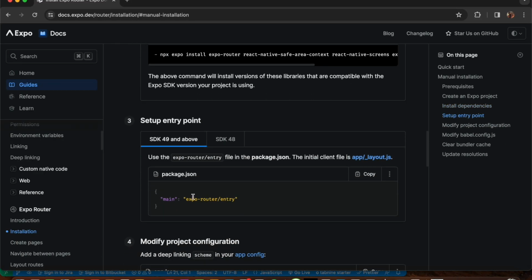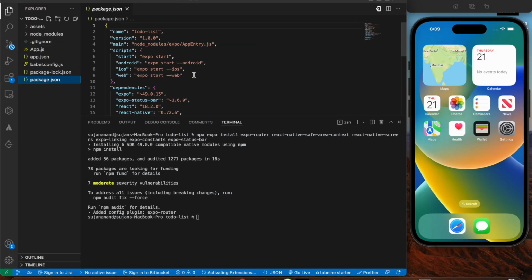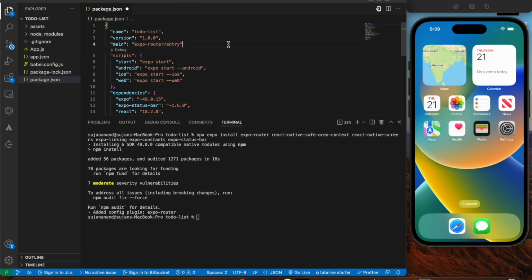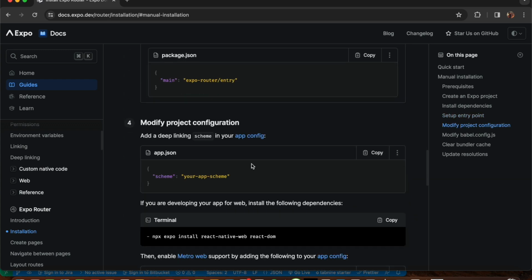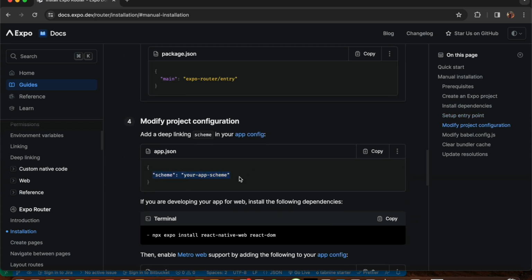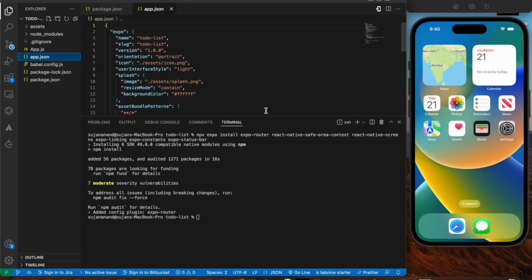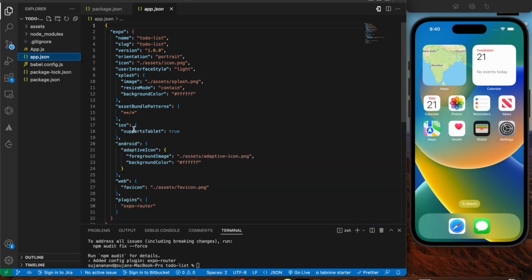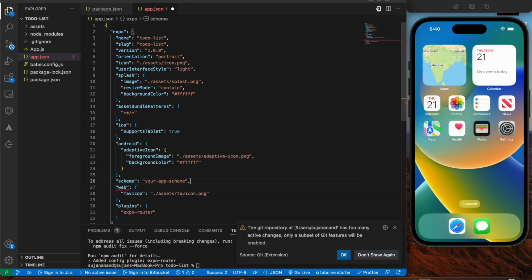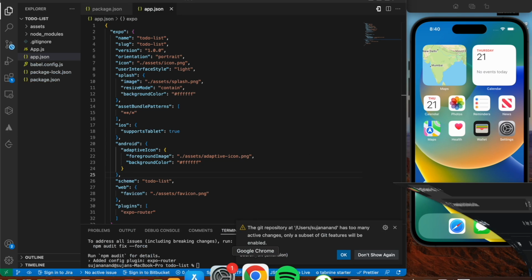That is, we need to set up an entry point with the help of the main. That is, we have to write expo-router/entry inside of the package.json instead of this one. So let's write that, save the file. Let's move on to the next step over here. Now the next step is we need to modify the project configuration by adding the scheme value into our app.json. So let's go to the app.json and let's minimize this. I'm going to add the scheme over here. You can pretty much give whatever app name you have given. So in my case it's to-do list. So I'm going to give it like this, save the file. Let's move on to the next step.